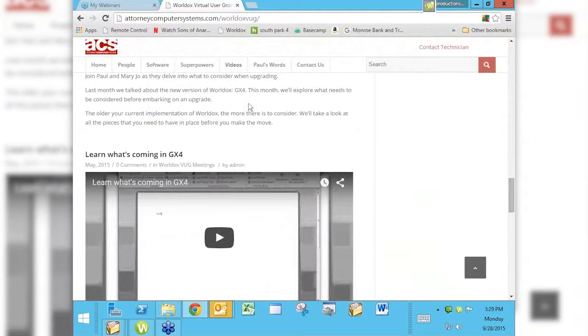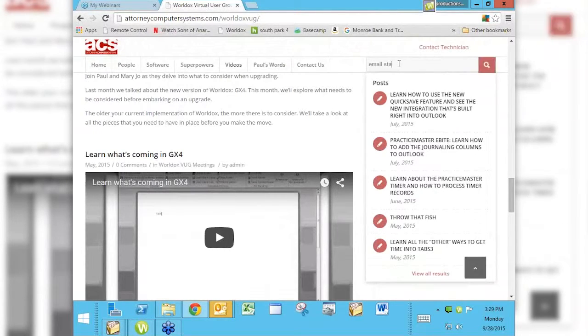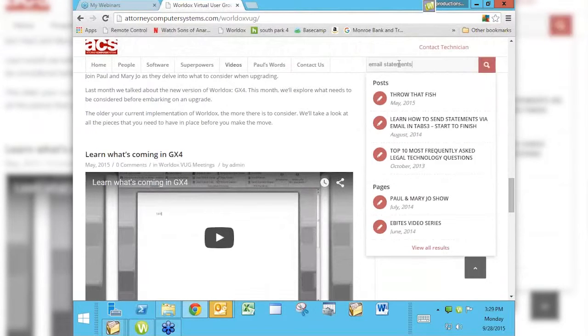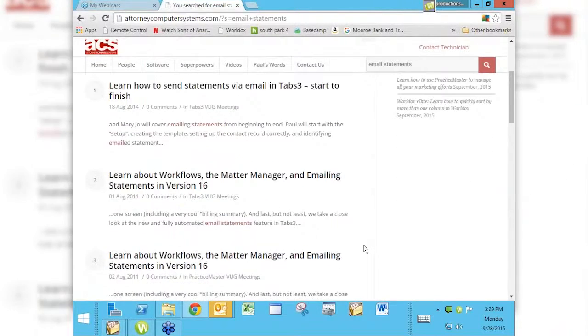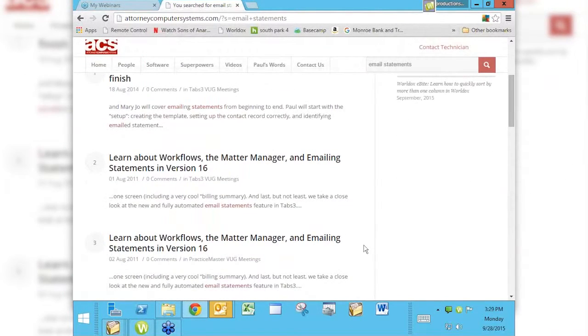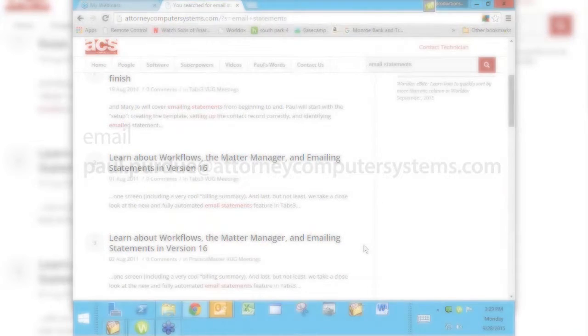Aside from scrolling through and kind of browsing, if you know exactly what you want to look for, we can go to search and type whatever it is that you're looking for. If you're looking for how to email statements in Tabs 3, just type email statements and either choose one of the items that pops up, or once you've hit enter, you're taken to a list of titles that deal with that topic. So very cool, hundreds and hundreds of videos.